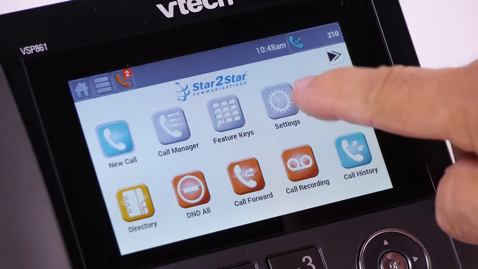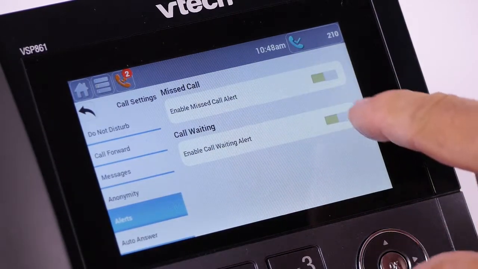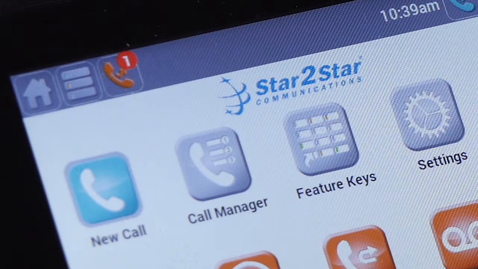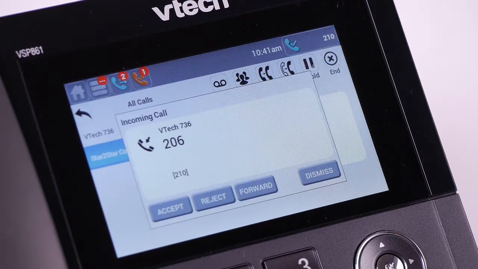There are 2 alerts you can control from the Alerts screen. The Missed Call alert displays a missed call icon on the header bar when there is an unanswered call. The Call Waiting alert notifies you with a pop-up message and an alert tone when a call comes in while you are on the phone.